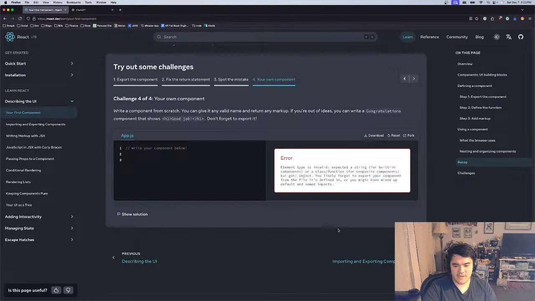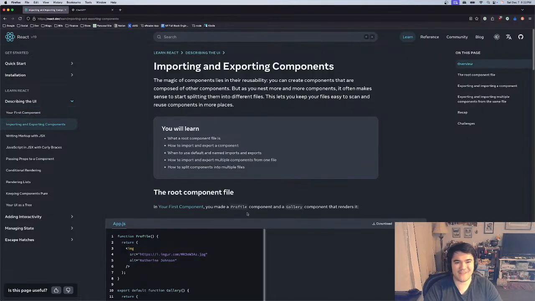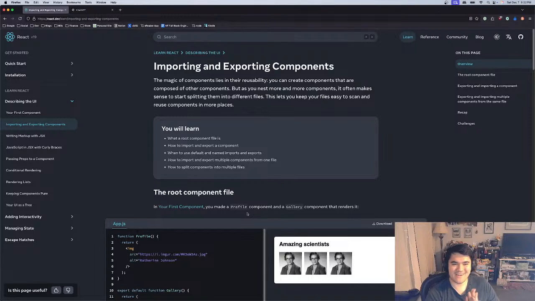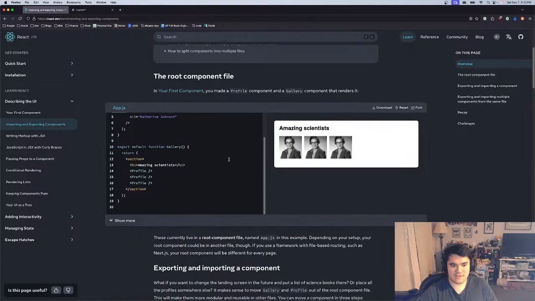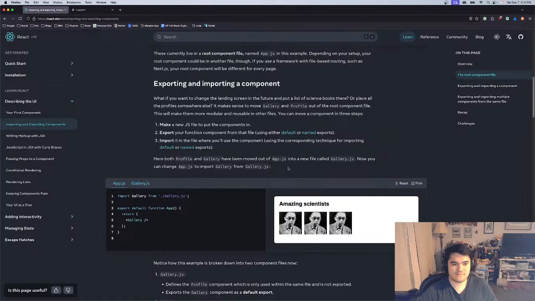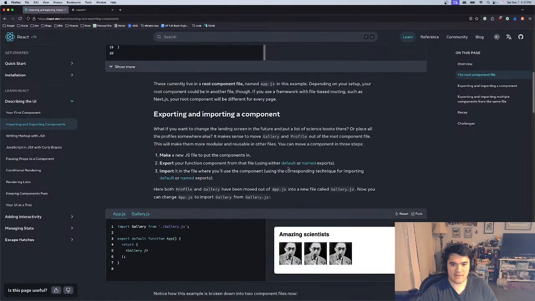Write your own component. Yeah, I'm good. I've done that already. All right, imagine components' usefulness and reusability. Create components that are composed of other components. Blah blah. Yeah. Root component file. Okay, so yes, did that. These live in a root component file, App.js.